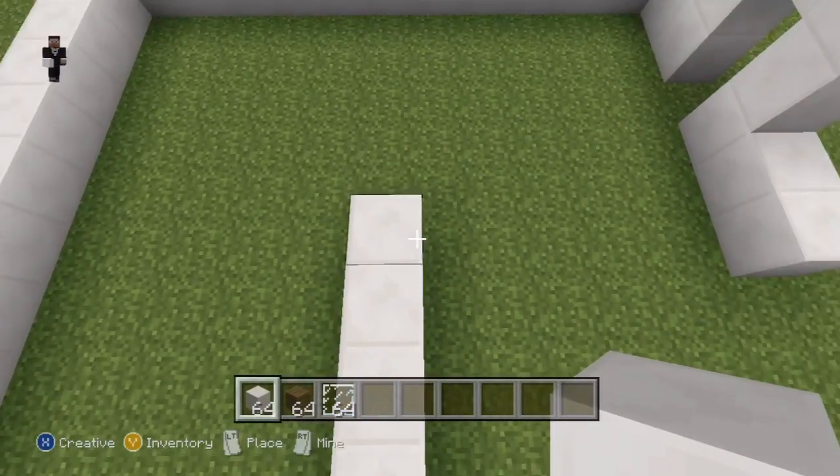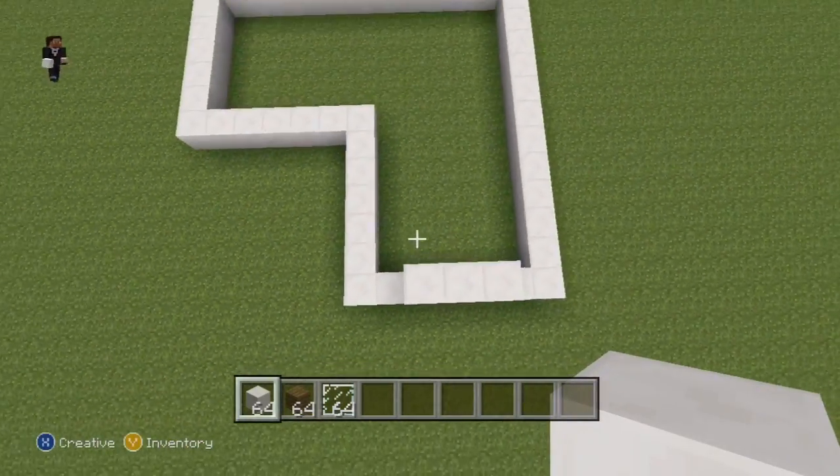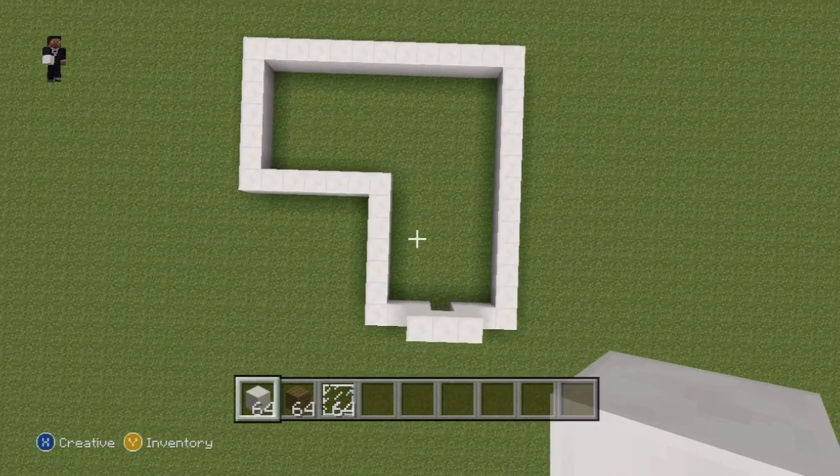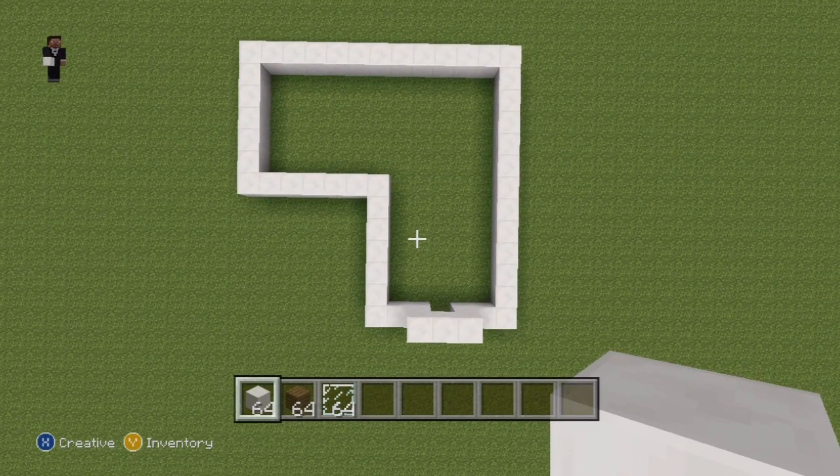You now want to connect this 6th block all the way back to where we first started to give you this shape right here. It's not really an L shape, is it, because it's upside down, but an upside down L shape. Once you've formed this shape right here, this is what you want to do next.